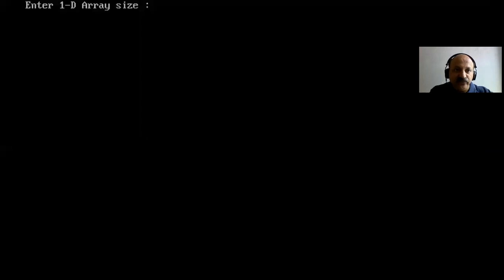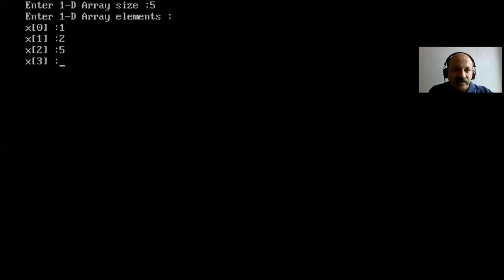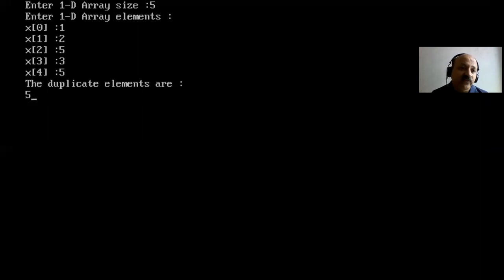So let us give size 5. So that is our example. So now I can scan with index. So here x is 0 index. Our i, that iteration variable, is printed. So 1, 2, then 5, then we can say 3 and again 5. So you can look that the duplicate element is 5. So 5 is a duplicate.